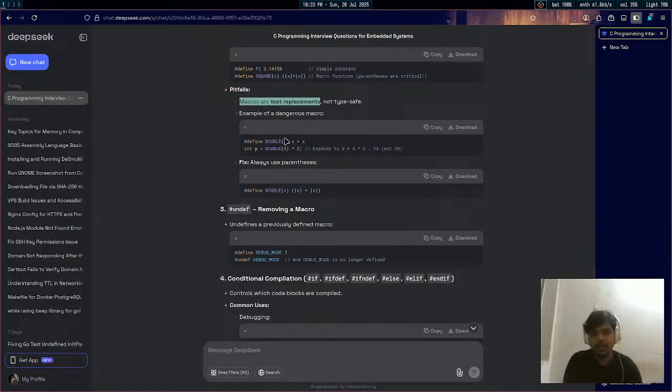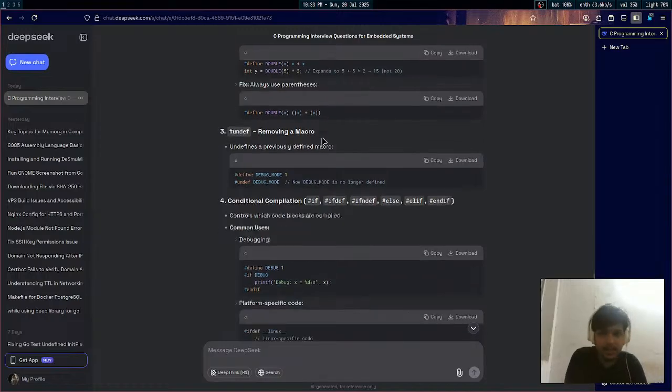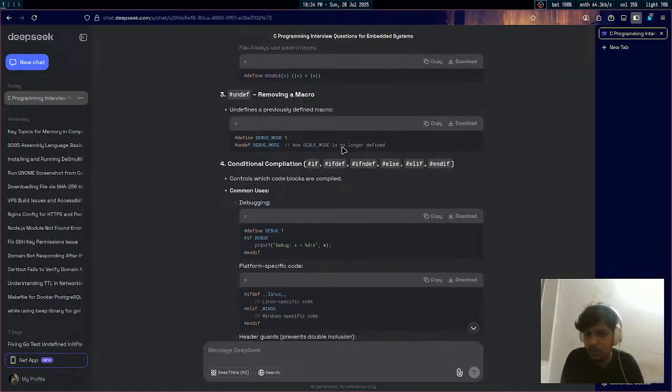So yeah, this is a nice example. When you want to use it, you want to surround this with parentheses so that it works nicely. Fix: always use parentheses. Again, I think I said it, I did not read it when saying, but I think this is what I was talking about. This is something which you need to do.